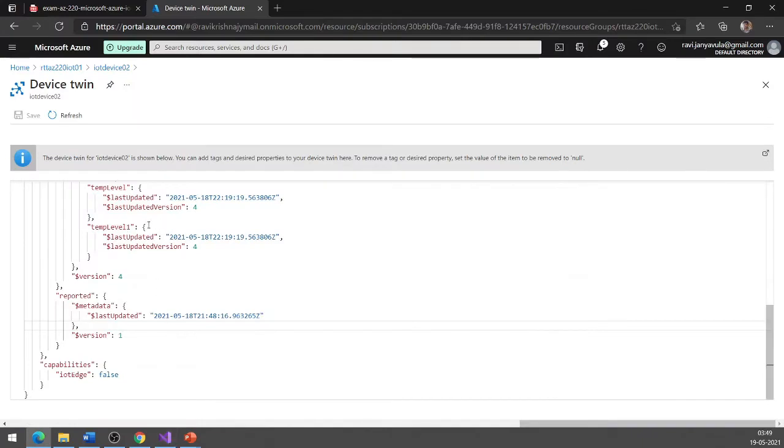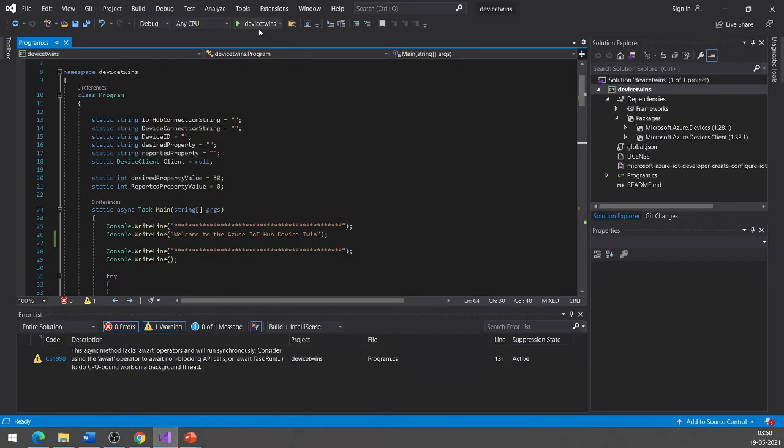When we are updating the desired property, that update notification will come to our device, so we will be able to see it. And when we are updating the reported property at the device level using that program, we will get that change notification and the updated property in our device twins here. So now let us execute this program.